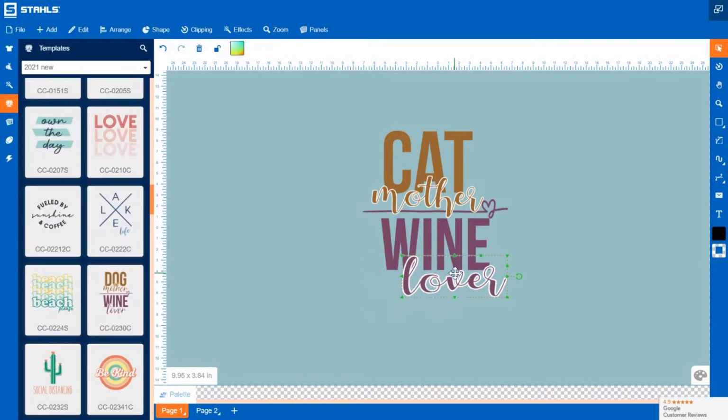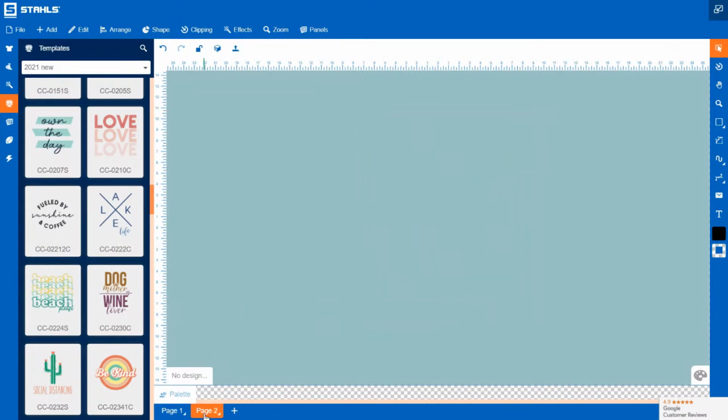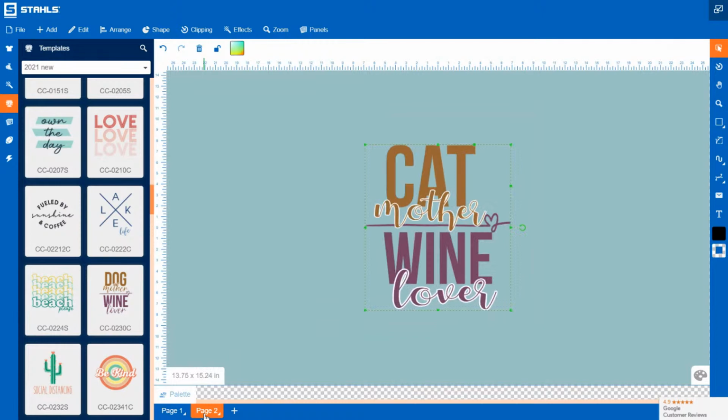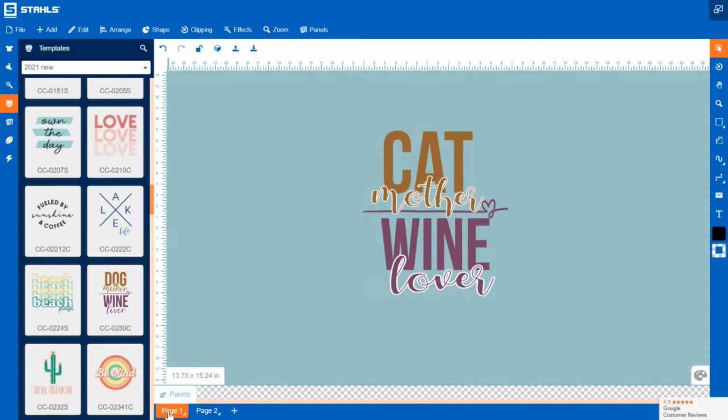So what I'm going to do is keep a text-editable version on this screen. Then I'm going to make a copy of it and go over to page 2, and I'm just hitting Control C as copy, Control V as paste, right? And now I have a design that I can weld together. So really this is going to be my actual production cut file that I'm creating on this page. And then I'll have this as my editable file in case somebody says, hey, can you do that design and make it say dog mother or whatever it is.